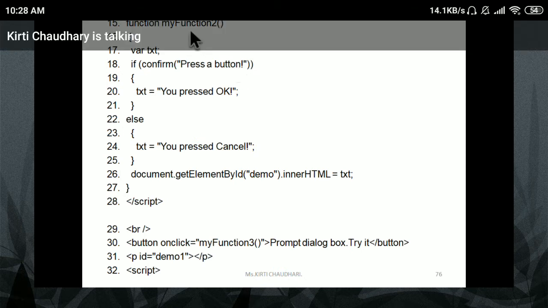Message is press button. Now this function will return either a true value or a false value. Now the message you will get can be anything, correct? You press OK, you press cancel, that message. By default, it will give the value true or false. I explained that at the beginning.